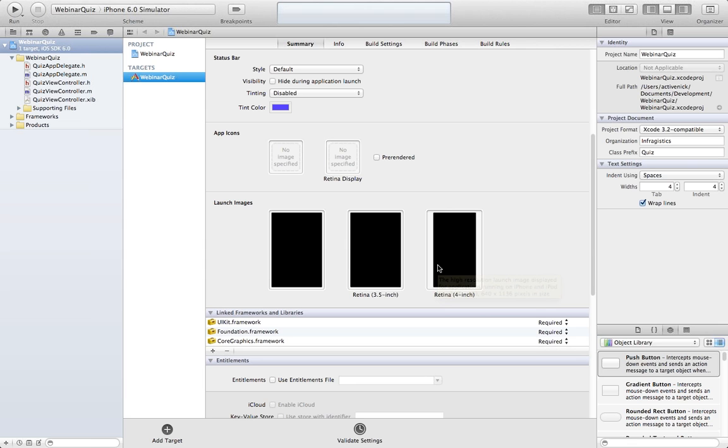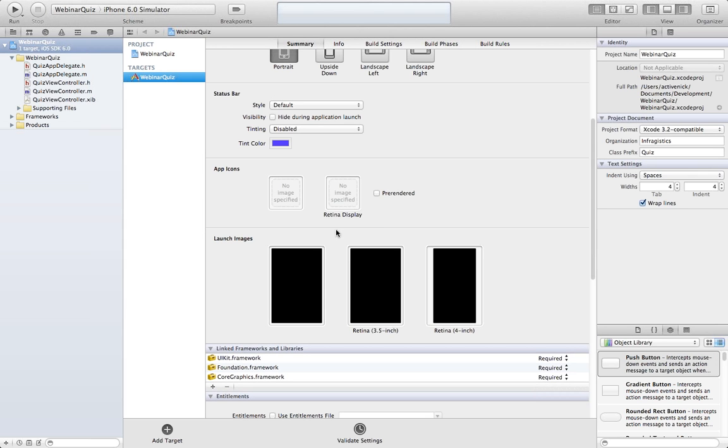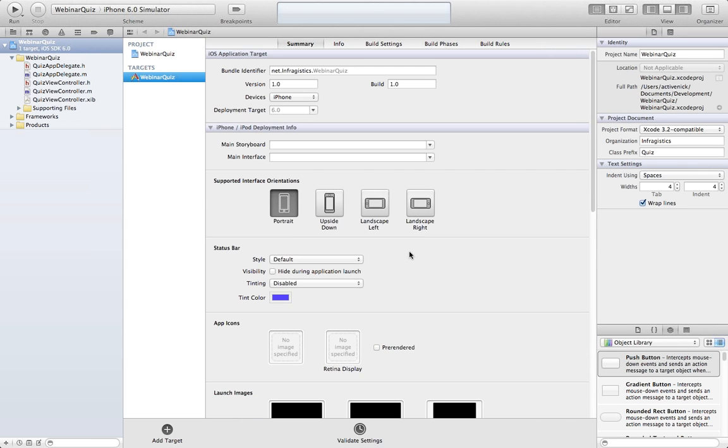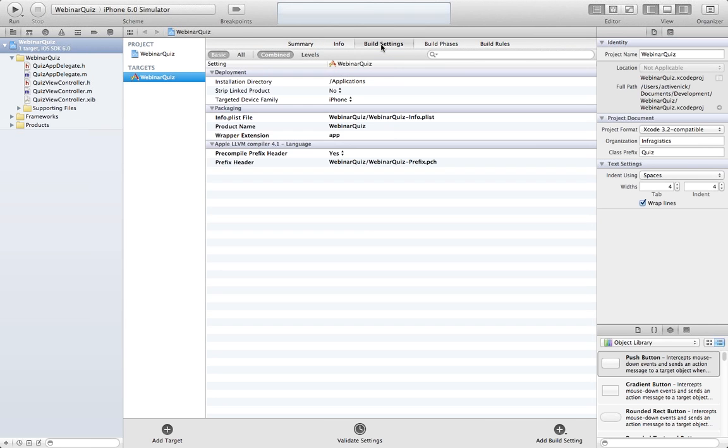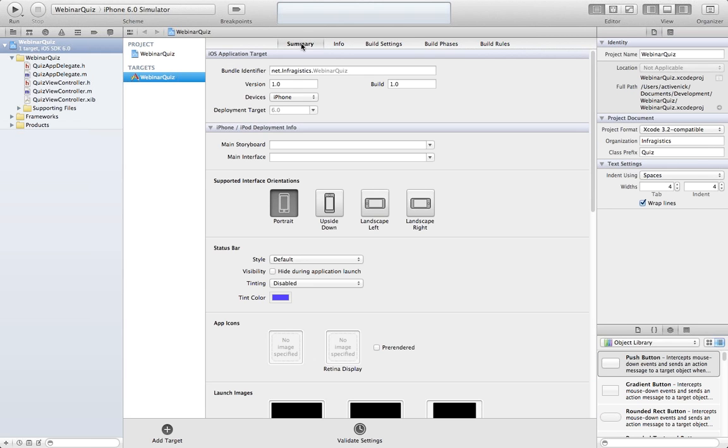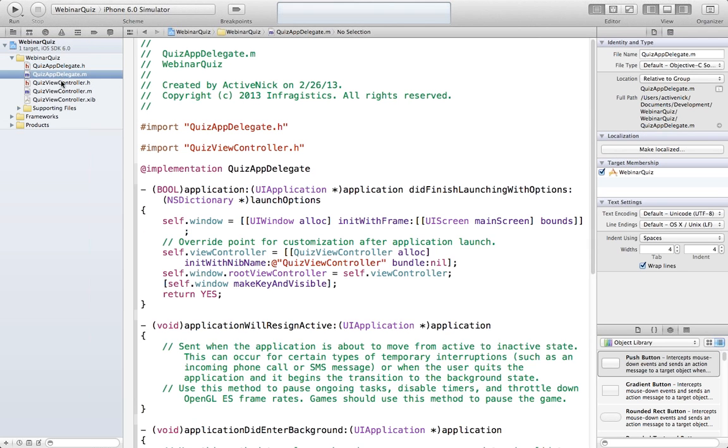Then you have to provide an organization name. The organization name is going to be used to create your bundle identifier. You see here that I have Webinar Quiz and then the organization name, and my bundle is called net.activenic.webinarquiz. For example, I'll call it Infragistics, since that is my organization name. So I'm going to change the identifier to Infragistics right here. You make sure that it matches, and once it's created, that becomes my unique identifier.